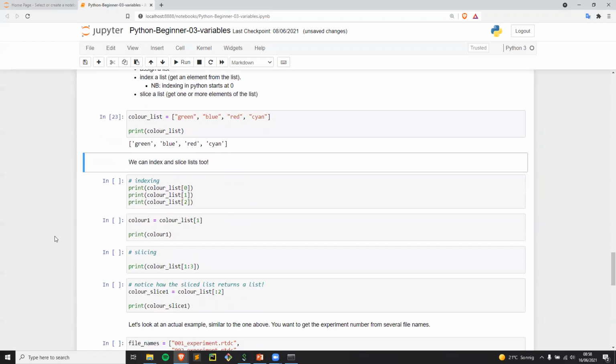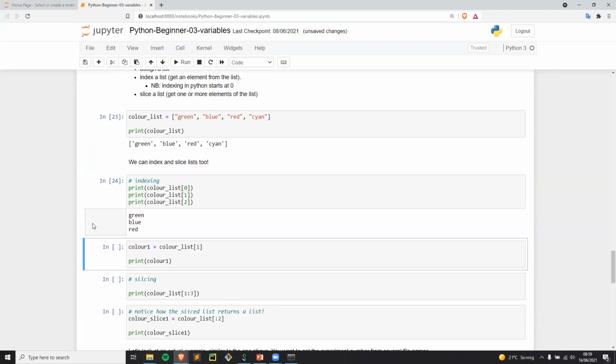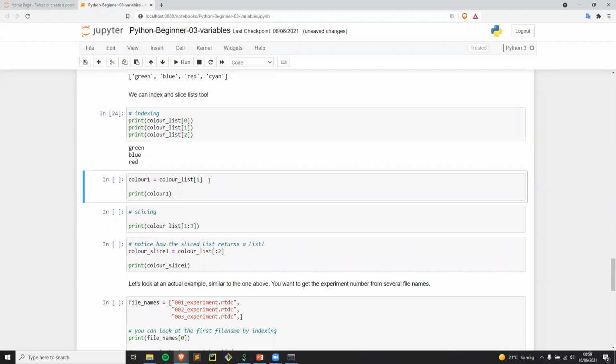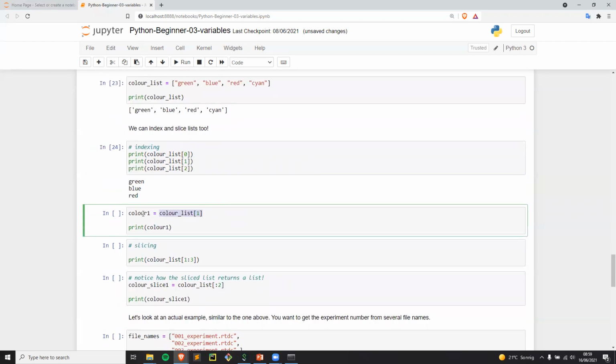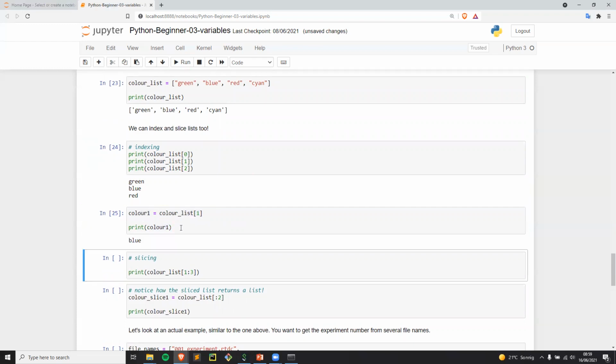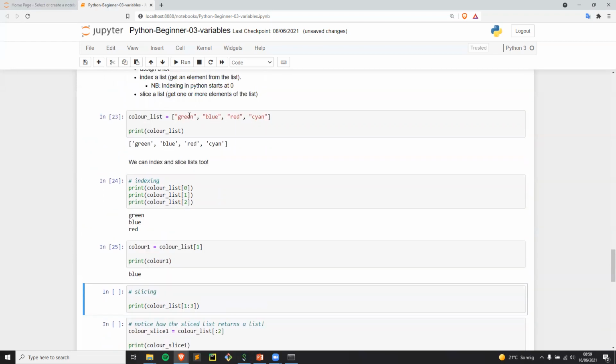And here I go through then how to index and slice lists too. It is exactly the same, well, almost exactly the same as dealing with strings. So you have the index number. So 0, 1, and 2 should give us green, blue, and red. And if we run that, we get green, blue, and red, which is great. We have here this first index, or the 1 index, being set equal to some variable. We store that variable and we call it here in a print. And it's just blue, which you might expect because it's 0, 1, 2, 3, 4.